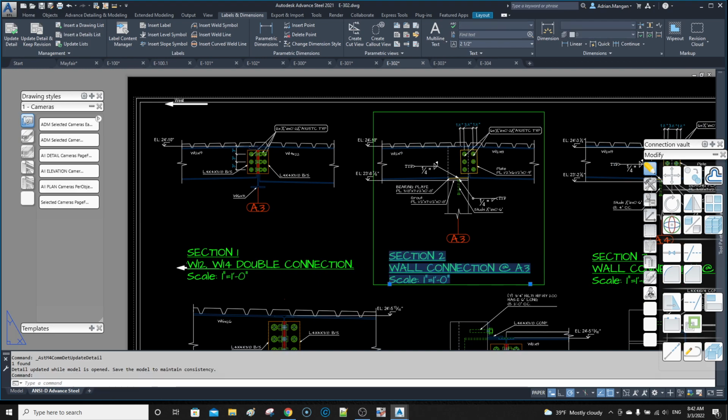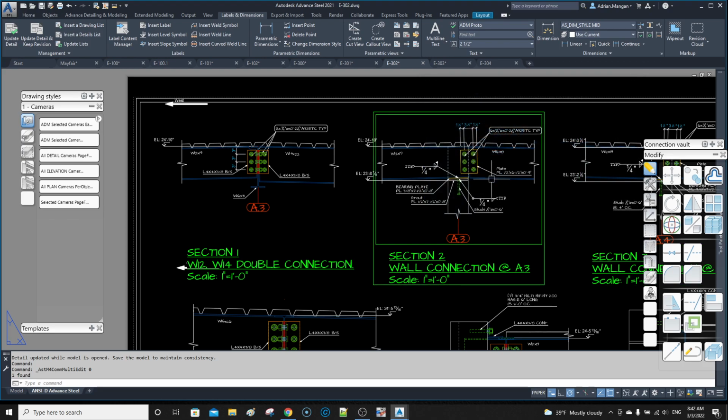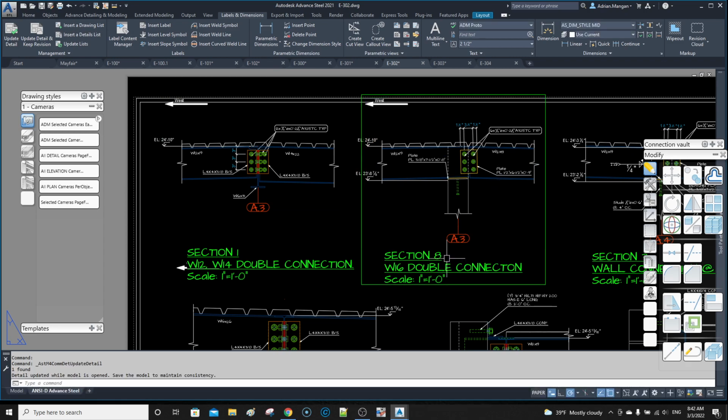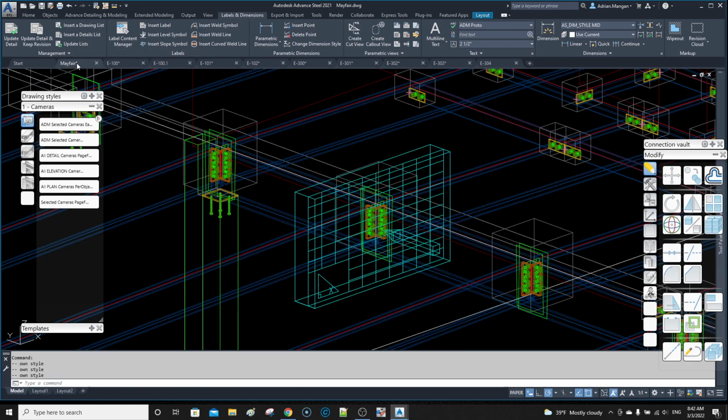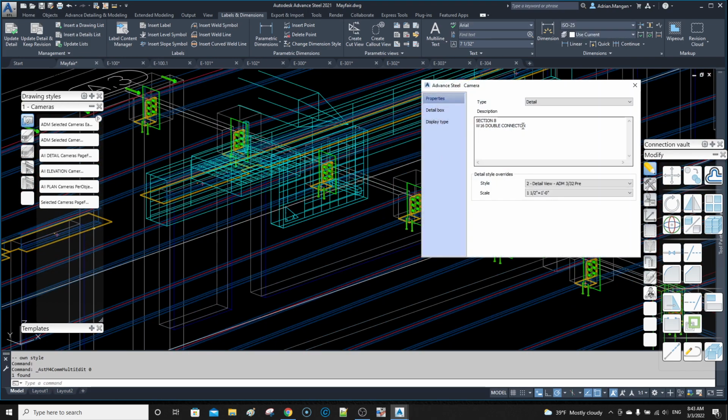So section 2, let's see. Section 2, wall connection, copy. And I'll go back and check the labels later. I'm just going to do this quickly just to see. So this one again has done the same thing. This is on A3 and this is a wall bearing connection. So let's go back in. It's on A3 wall bearing. So at least these cameras have not disappeared.